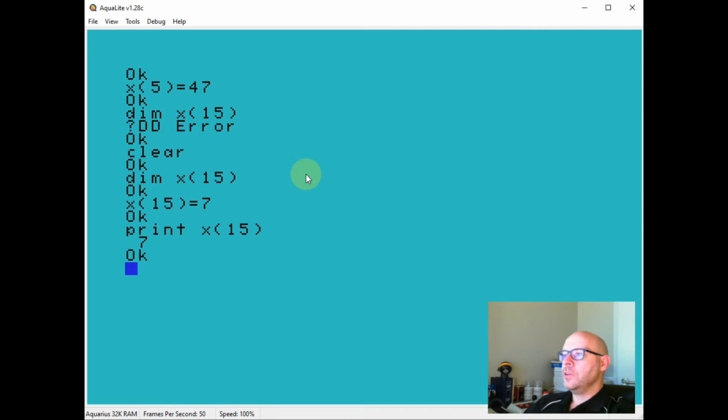So if an array has elements ranging from 0 to 10 or below, then we don't need to dimension it at all. But if we want to have an array that has elements above 10, so elements 11 and above, then we do need to dimension it. Okay, so what else should we discuss about arrays?